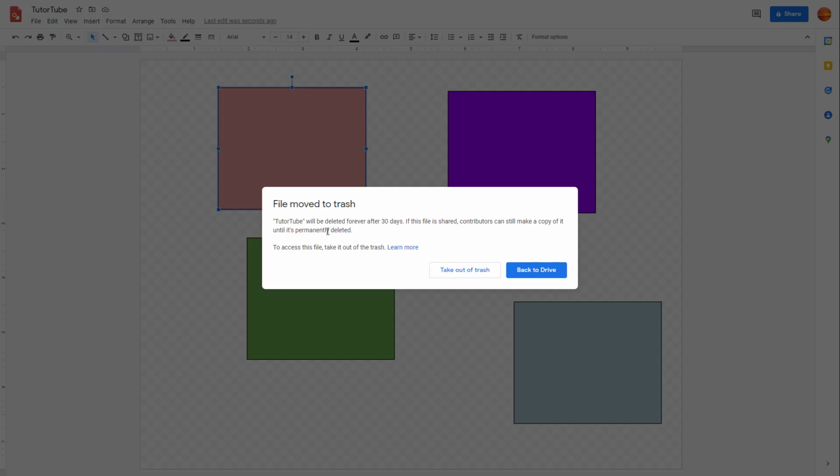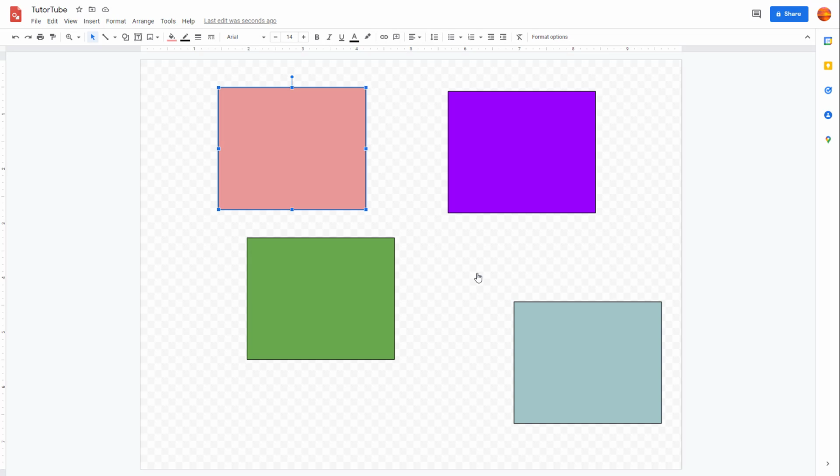It says the file has been moved to trash and will be deleted. The file will be deleted after 30 days. So once you move to trash and you realize you don't want to move it to trash anymore, you can click on Take out of trash right here, and then it is not in trash anymore.